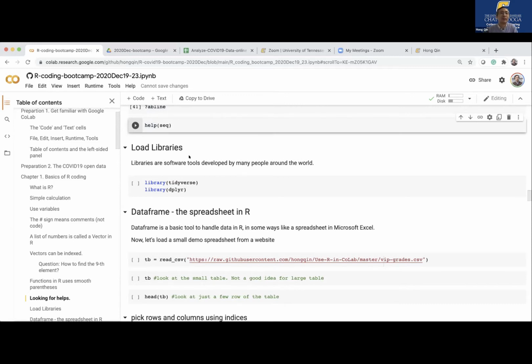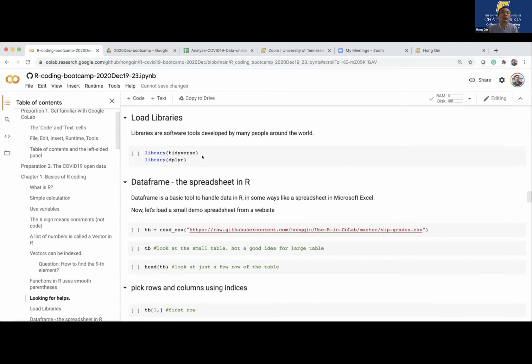Okay. So in this case, we are going to use two libraries, Tidyverse and DPLYR. I still do not know how to pronounce that. There is probably a conventional way to pronounce it, but I don't know. Yeah. So those are two popular libraries.